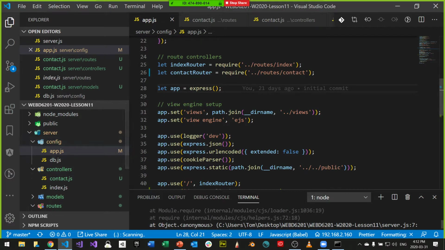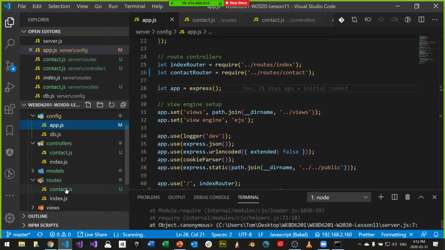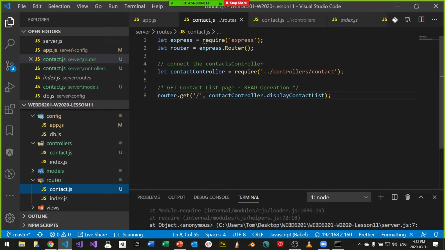So let's go back to my contact router. Here's my contact router, and it's going to go in here. And then what's wrong with this? Well, there's no module.exports, right? So again, we're missing some stuff, and this is okay.